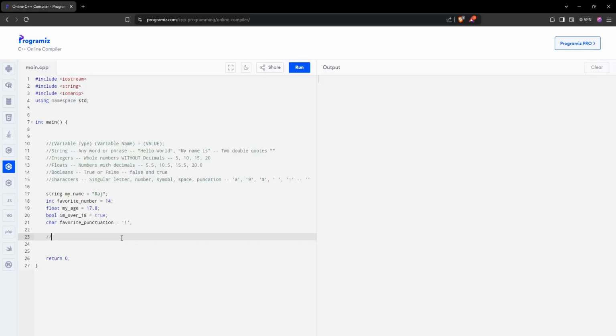So the way that we do that within C++ is there's something called a constant variable. And the way to initialize a constant variable is first you put the keyword const, then you put the variable type, then you put the variable name, and then you put an equal sign, and then the value you want to assign it to. So one thing to know about constant variables is that you can never change the value after it's already initialized.